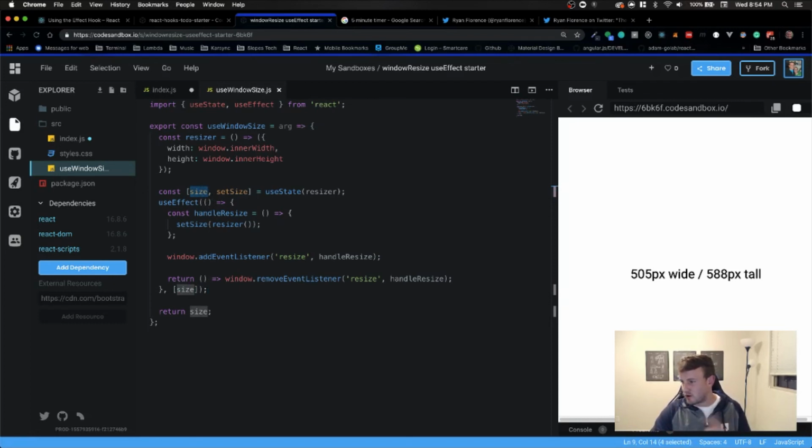Yes, it is being recorded. We don't want to sync this up with size because every time size changes, we're going to add a new event listener. Nope. With our event listener, we don't want to sync this up with any state.